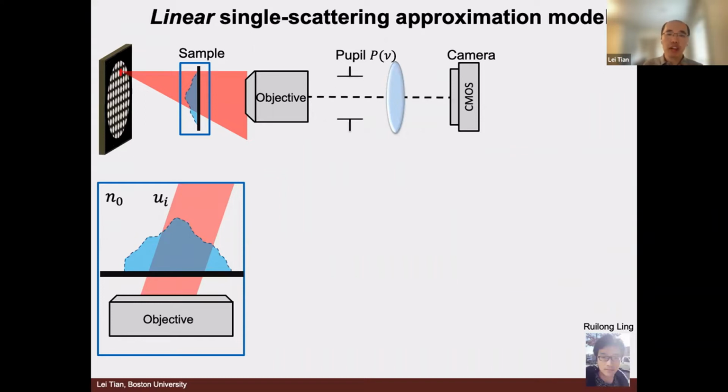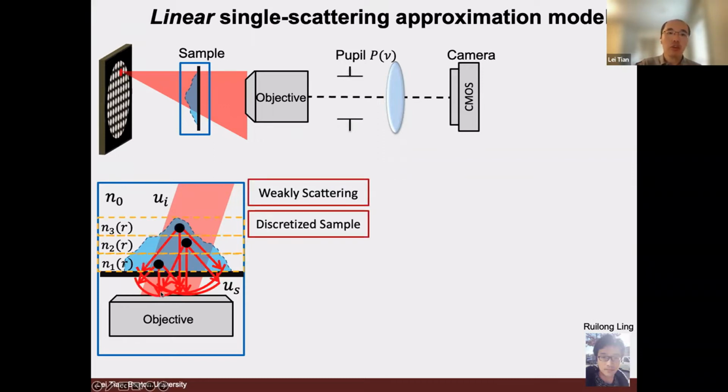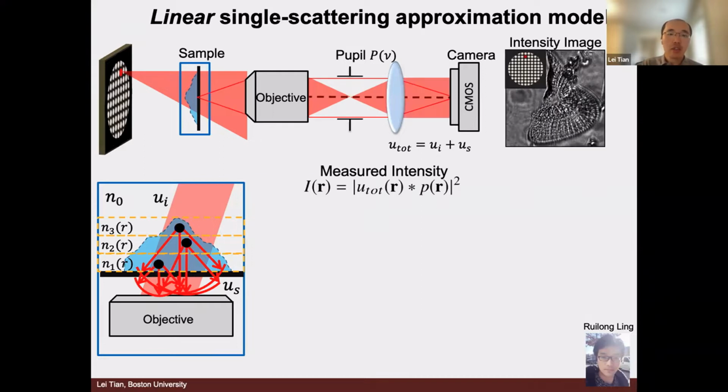I'm not going to be able to go through every single detail, but just give you a flavor of the kind of things we do for this instrument. For example, we have illumination light going through the samples. Then we do some approximations. One type of approximation is the first Born approximation, or weakly scattering. Then you discretize the sample into a whole bunch of 2D slices. But bear in mind, our goal is to recover the 3D. Okay, so then we do some math.